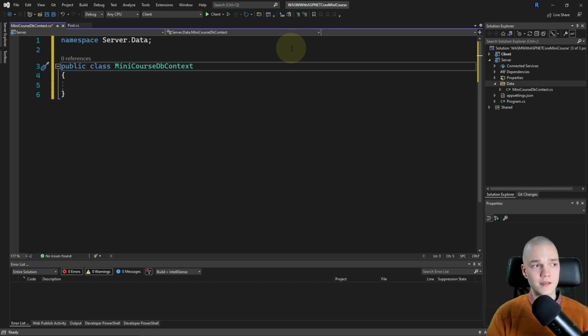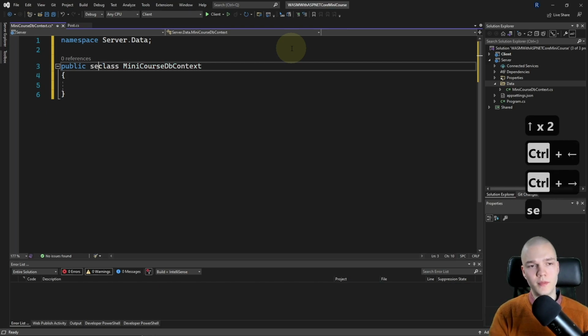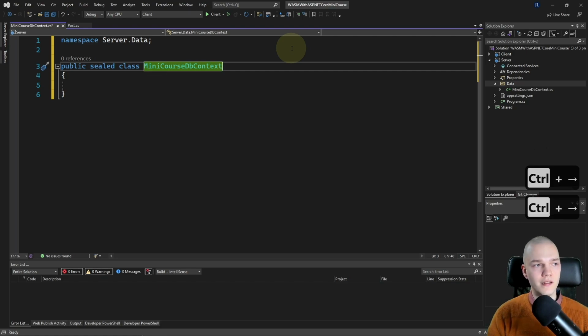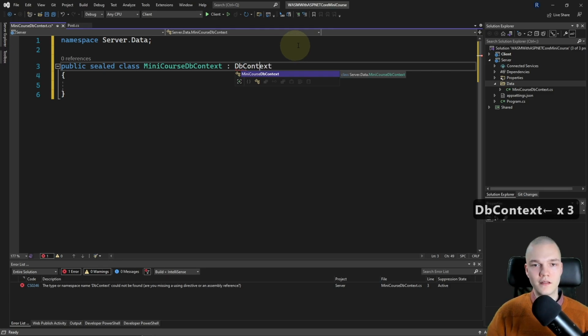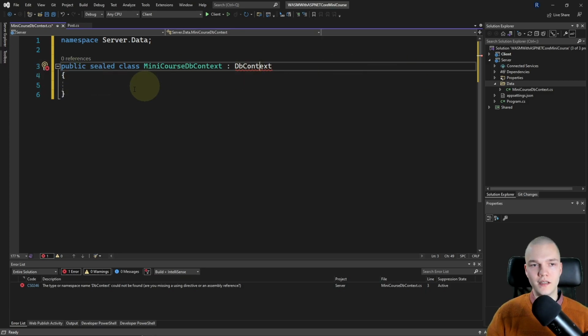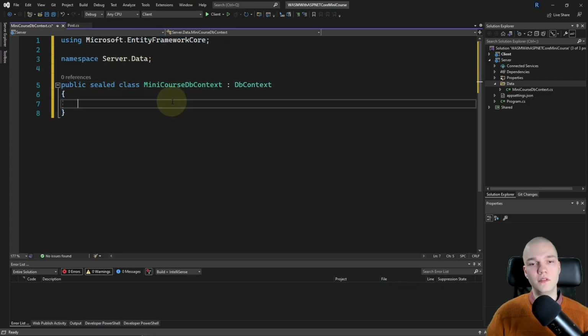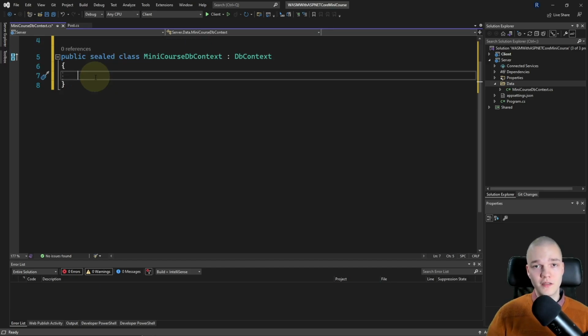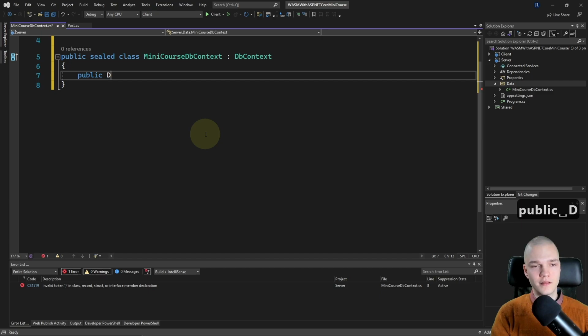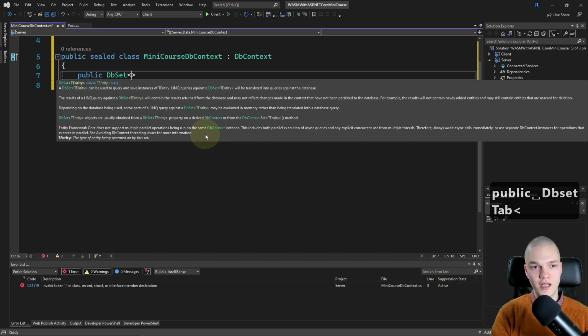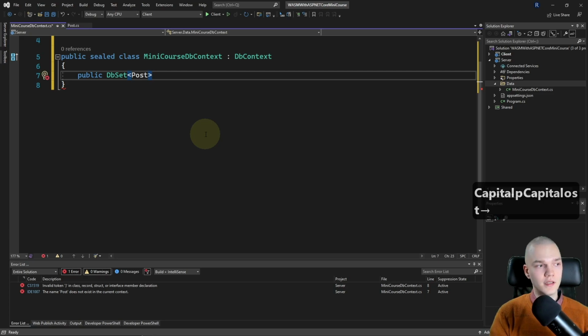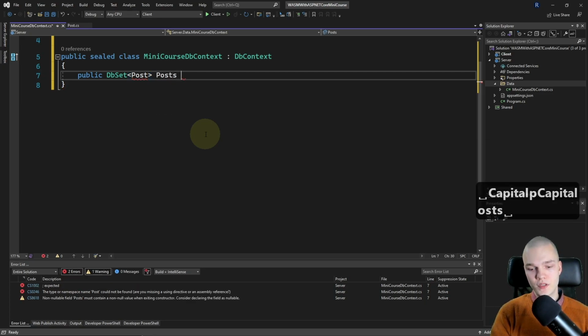Right, so for the class signature, I'm gonna do public sealed class and inherit from DB context. I'm gonna right click that, refactorings, and import the entity framework core using statement. So to specify a column to add, we'll use the dbSet class. So I'm gonna add public dbSet, and for the generic, we'll pass in post, and we'll name it posts.